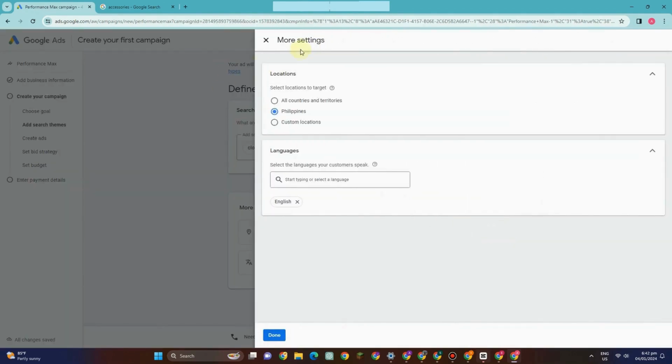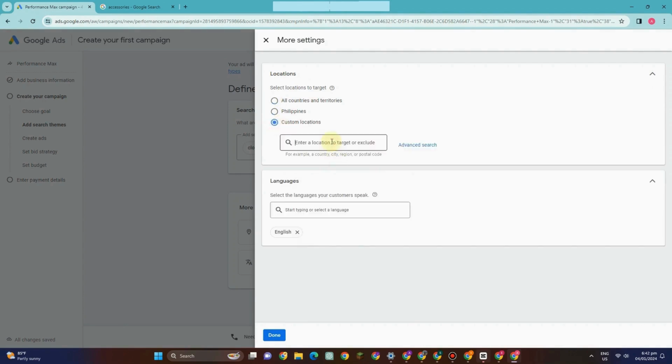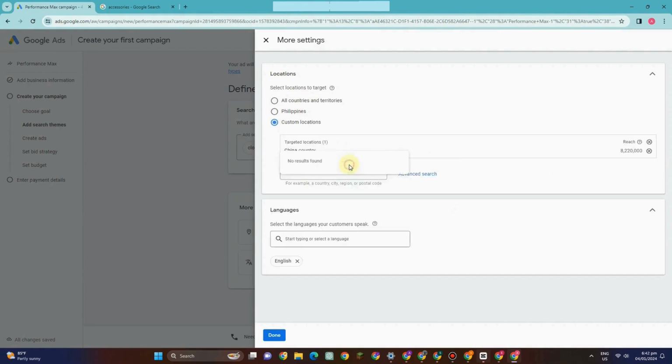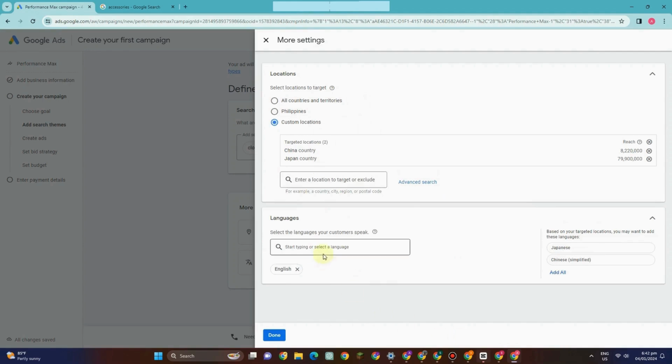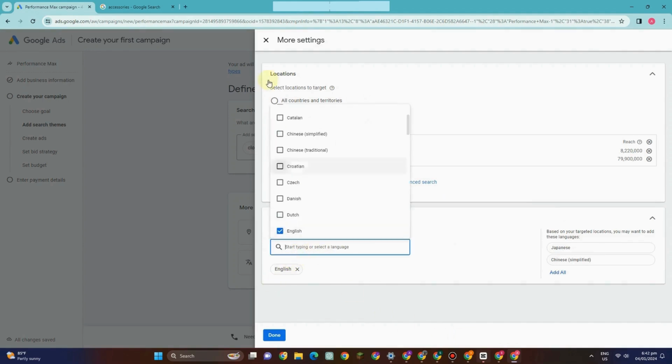You can click this pencil icon and change your locations here. At the same time, you can also tap all countries and territories if you want to. If you want custom locations, everything is up to you. And then change the location right here. For example, your target people or your target customer, they are living in China. So you can tap that one. And then if you want to enter a specific location, you can also tap this or search for that.